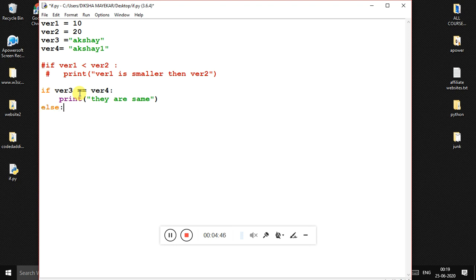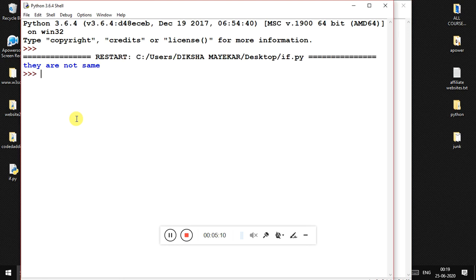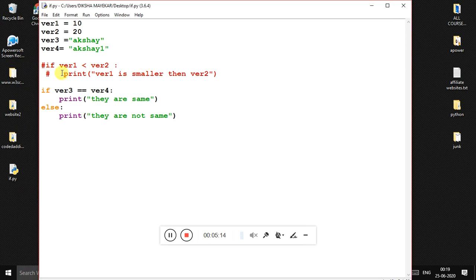I will make use of the else. Okay, so if this condition is getting satisfied, this will be printed. Okay, so if this condition fails, then whatever is there beneath the else part, it will be getting printed. I will say they are not same. Okay, now I am just saving and running this over again. So now I'm getting the output which is they are not same. I'm getting this output because variable 3 and 4 are not same.